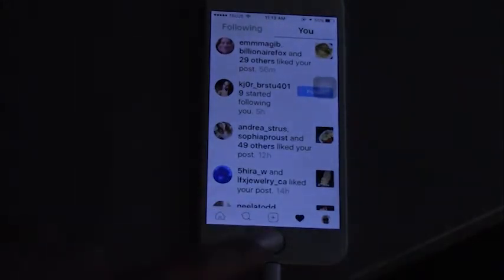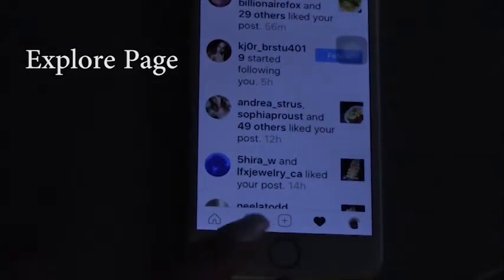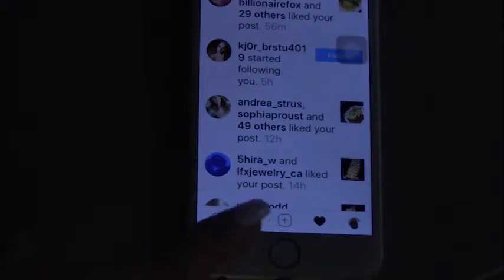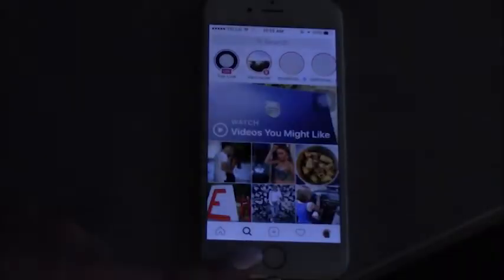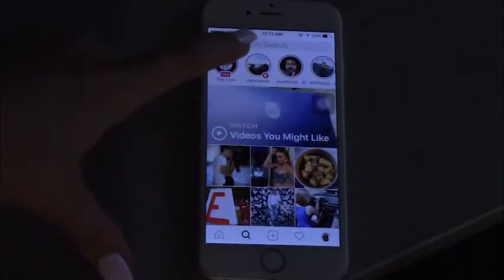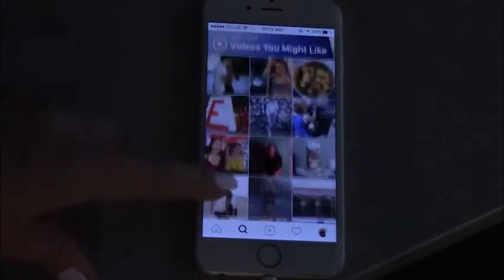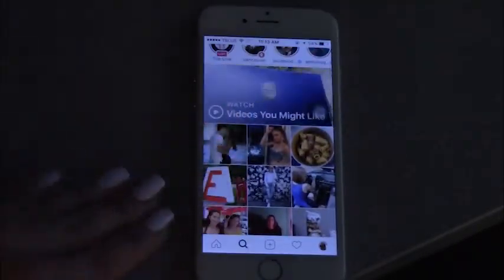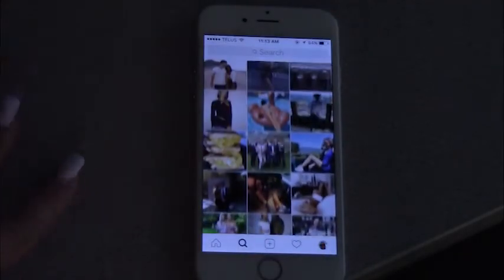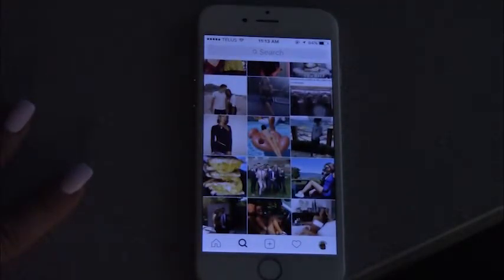The next button over beside the plus button here is a little magnifying glass, and this is your explore page. Your explore page is where you can search for people up in the search bar up here. This is also where people that you don't follow, all their photos go on. So any accounts that are public on Instagram, their photos will show up in this never-ending list that will scroll on forever and ever and consistently update every time you refresh it to photos of anyone who's on Instagram.